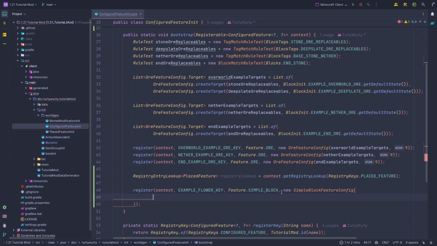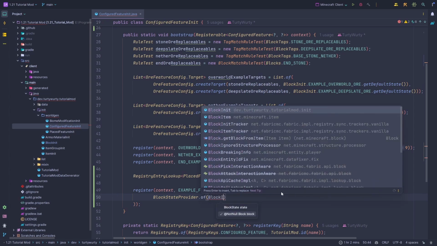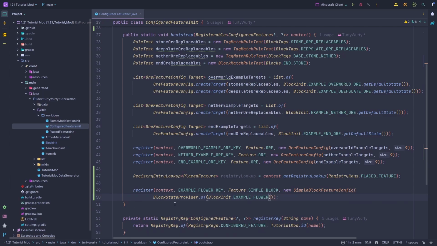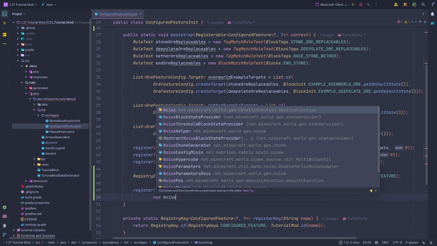So you have pretty much two choices that you can use here. The first one is very simple, and so that's the one I'm going to show you first. That will just be block state provider dot of, and then you can go block init dot example flower. And that works perfectly fine if you just want to register a single flower within this flower patch. However, if you want this to be a flower patch that has multiple different types of flowers, things get a little bit more complicated. So in the case that you have multiple flowers, you're actually going to want to use a new noise block state provider.